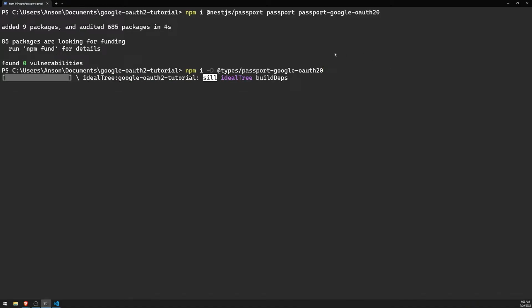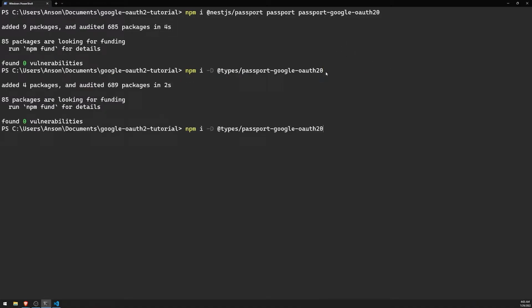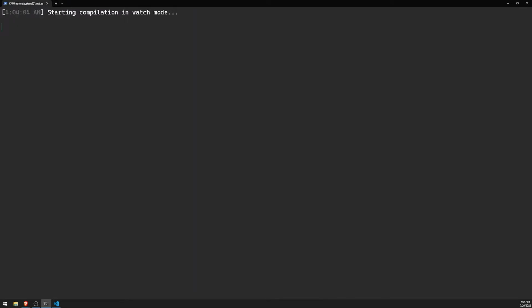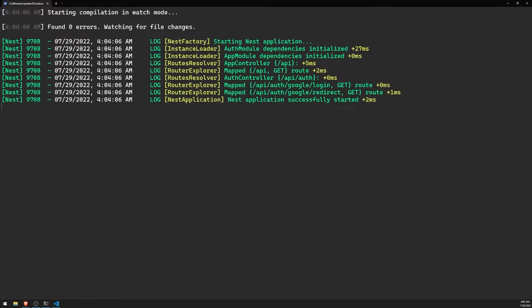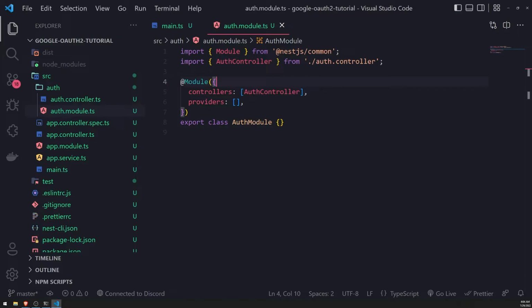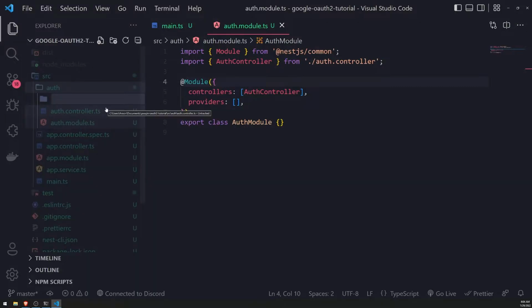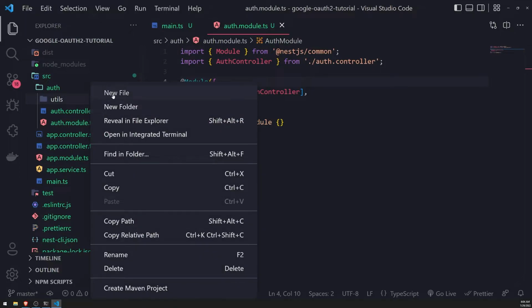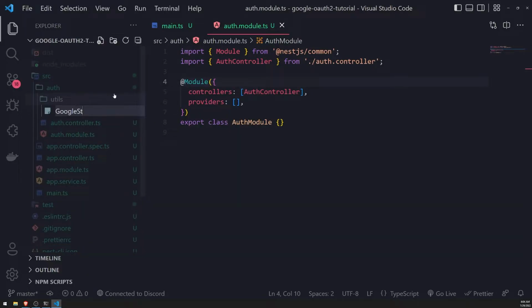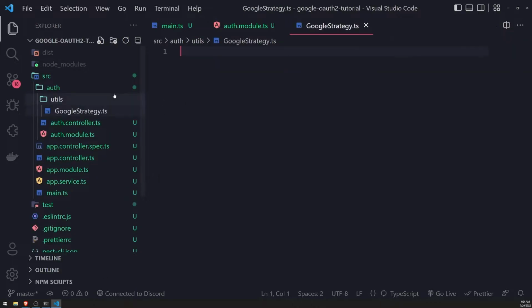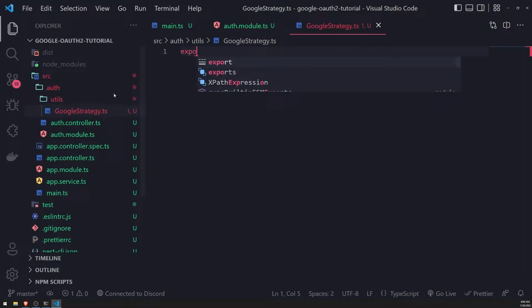Okay, that's done. So let's run this again. And we're going to go ahead and create a strategy class for our Google strategy. So inside the auth folder, I'll create a new folder called utils. And I'll create a file called google.strategy.ts. And I'm going to create a class called GoogleStrategy.